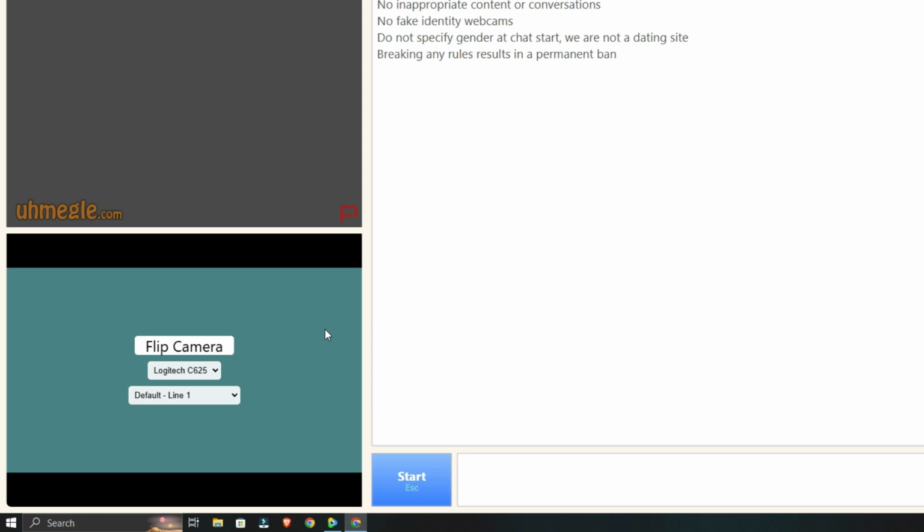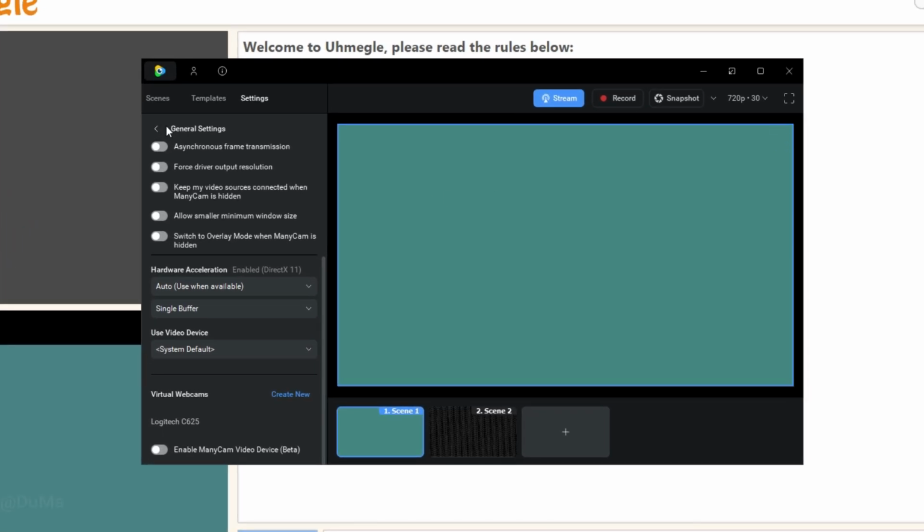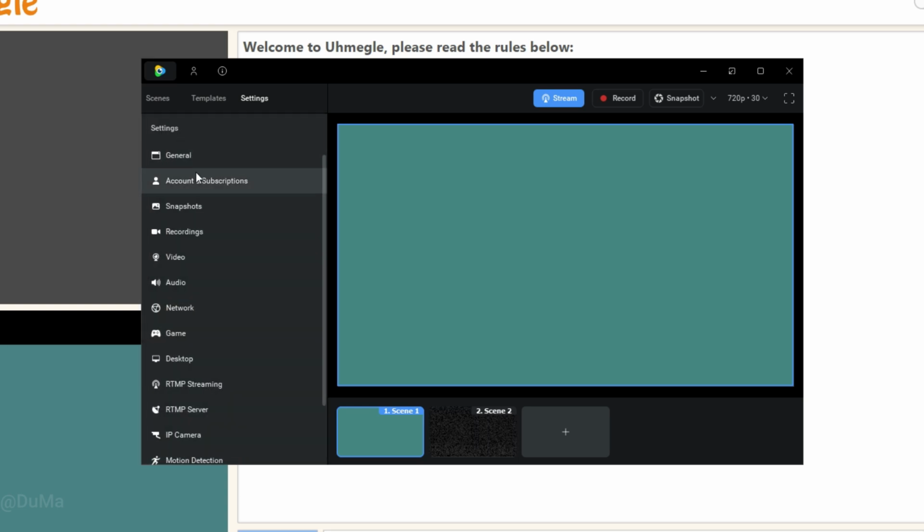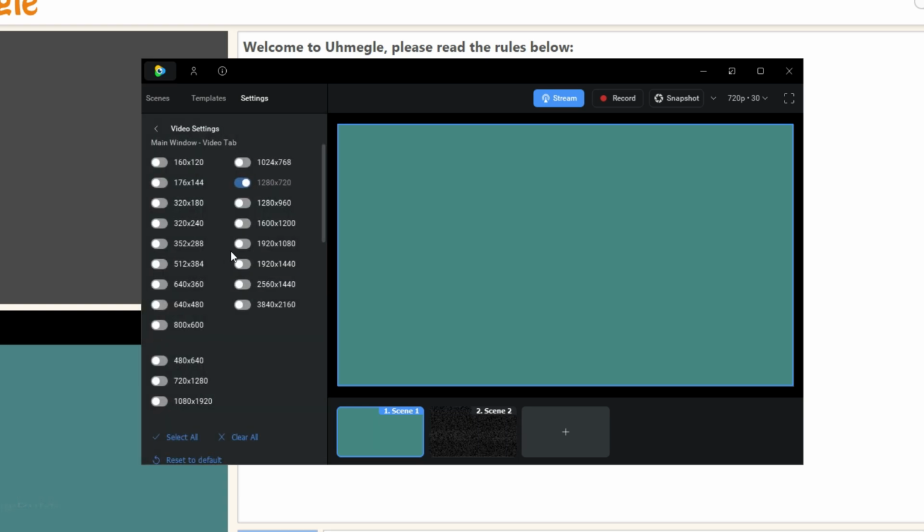You might also notice that the camera isn't fitting properly on Omegle. To fix this, go to the video settings in ManyCam and enable 120 resolution. After that, select it. That will fix the issue.